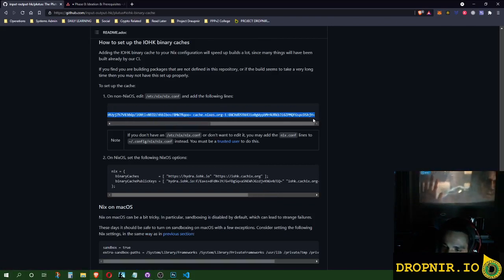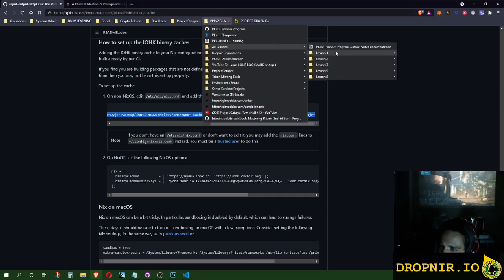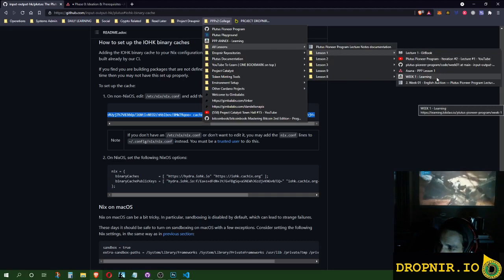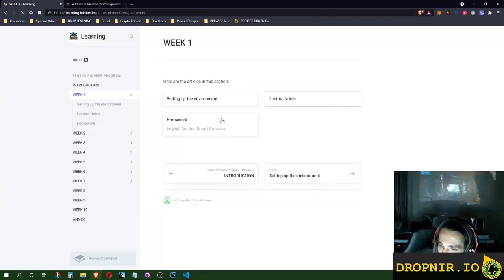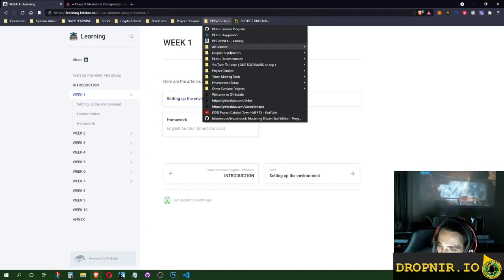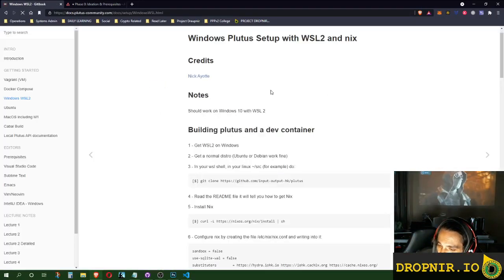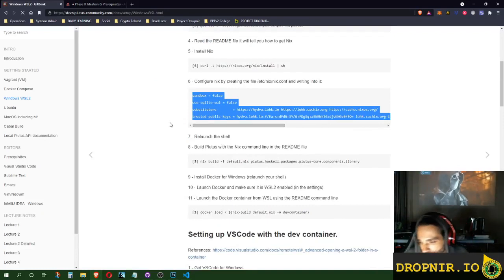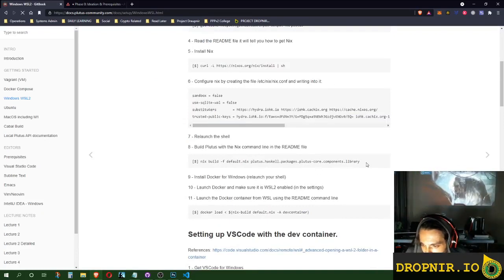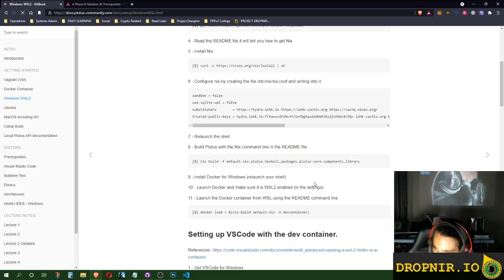But for this iteration of the Plutus program, I found that you need to go to, there you go, this is a Plutus docs community page. I found it really helpful. You don't need to use all of those instructions, but that's where you find the nix.conf file and the nix build command and a couple of other lines you need.